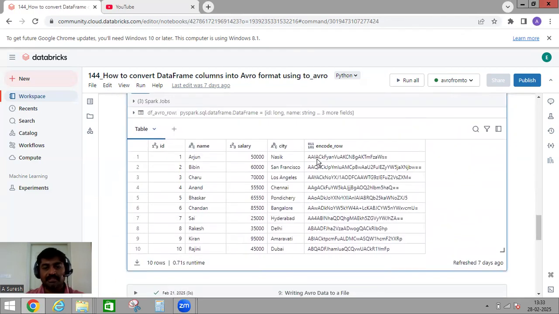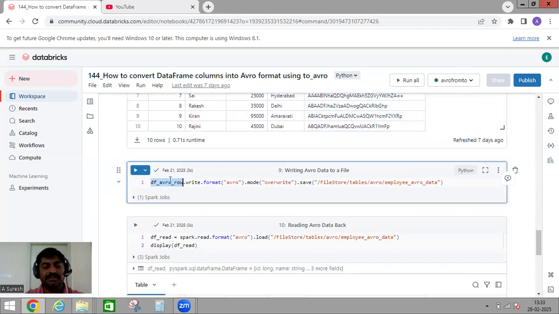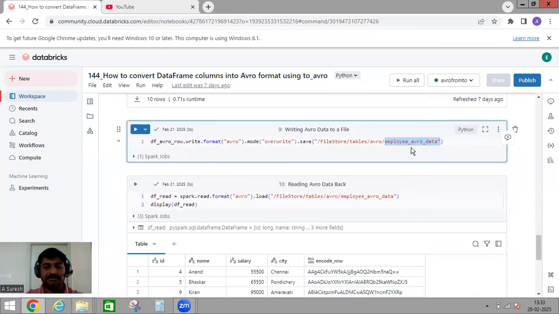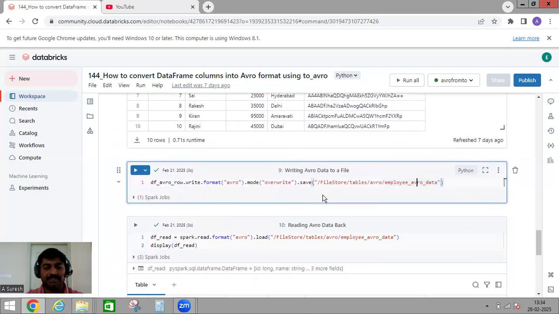On top of that, for this particular df_avro_row, after converting, I am writing to Delta Lake. So df.write, and I am using format as avro, mode as overwrite, and save. Where I want to save, I created one avro folder under our standard location, FileStore tables. Under that, I created one child folder, employee_avro_data. It is going to save this particular data frame in Avro format.